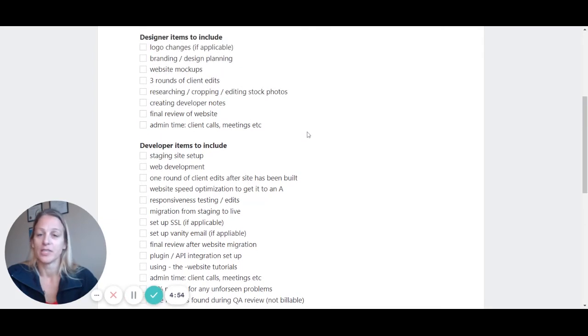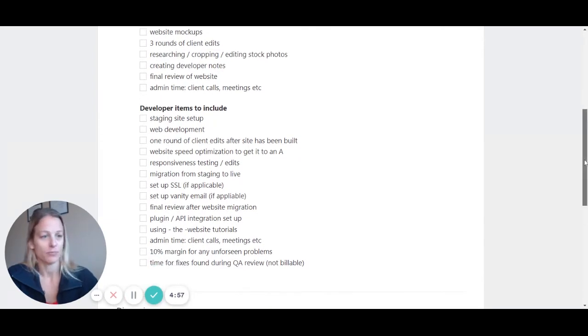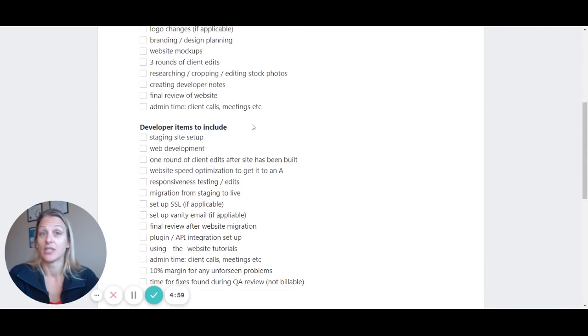In terms of, here we go, staging site setup, developer items. Let me just recenter that. Staging site setup.